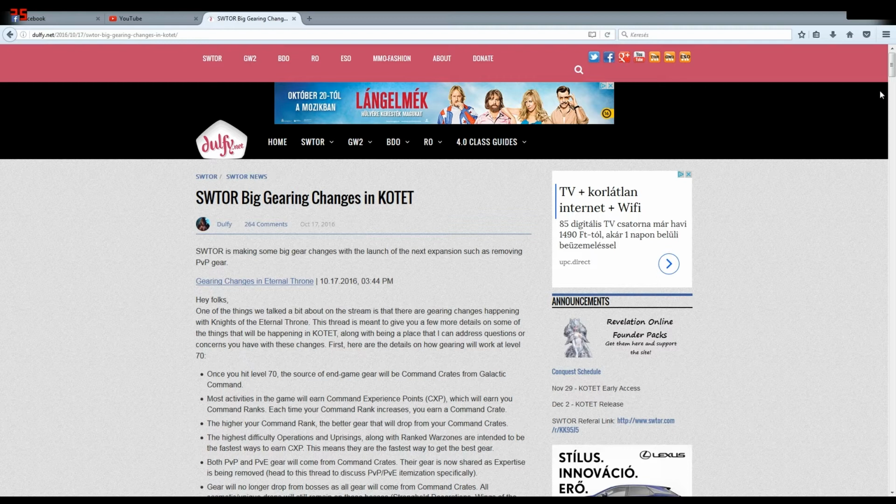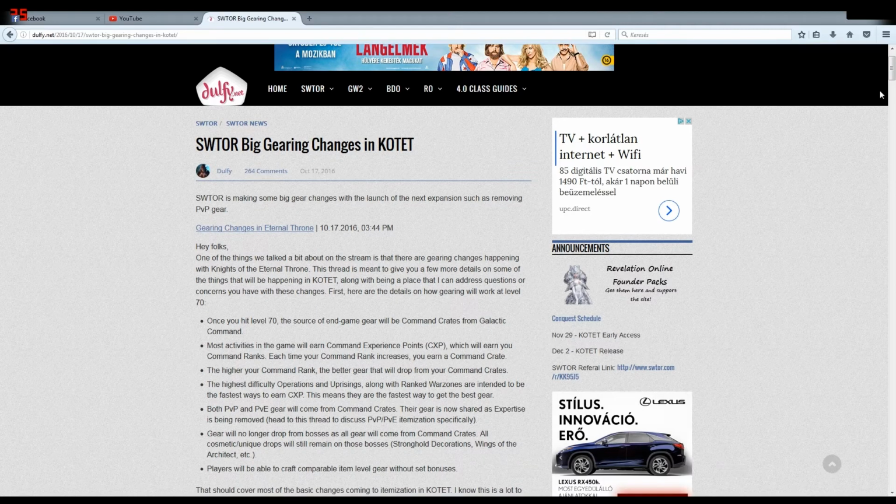Let's just go through these. Once you hit level 70, the source of end gear will be command crates from Galactic Command. So when you hit level 70, you're probably gonna get decent gear. Most activities in the game will earn command experience points, CXP, which will earn you command ranks. Each time your command rank increases, you earn a command crate. The higher your command rank, the better the gear that will drop from your command crates.